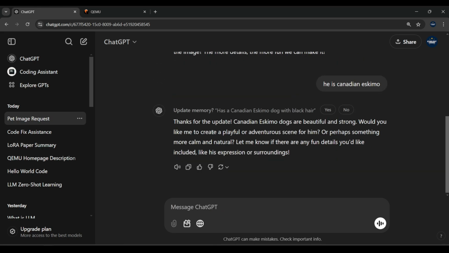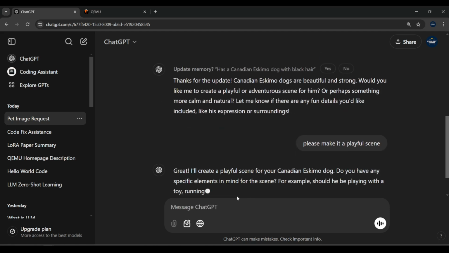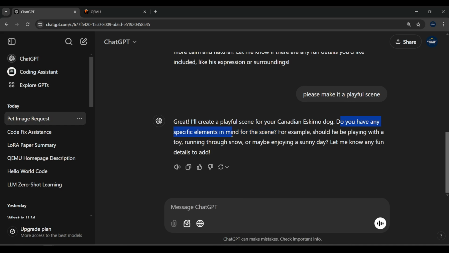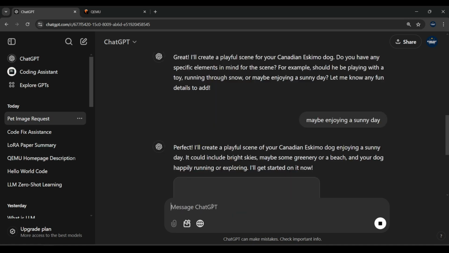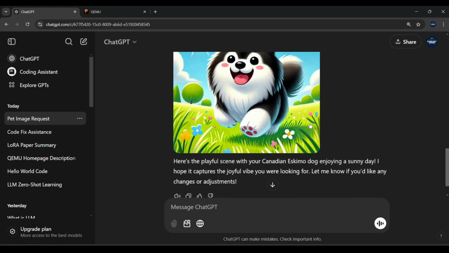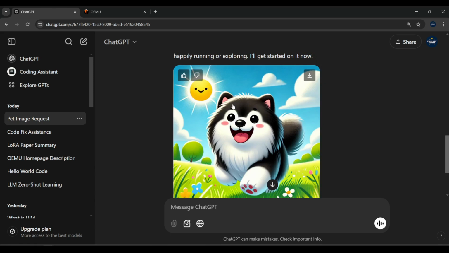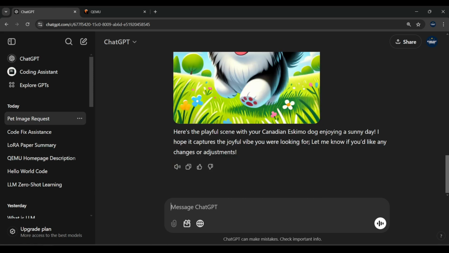ChatGPT is asking us, do we want a playful scene or calm and natural? So let's say, please make it a playful scene. And let's see. So it's asking us, do I have specific elements or just playing with a toy? So I will say maybe enjoying a sunny day, and it comes up with an image, and let's see, nice image, I would say, and you can see that the dog is really enjoying a sunny day. So I will stop now here for ChatGPT and let's move to Gemini.